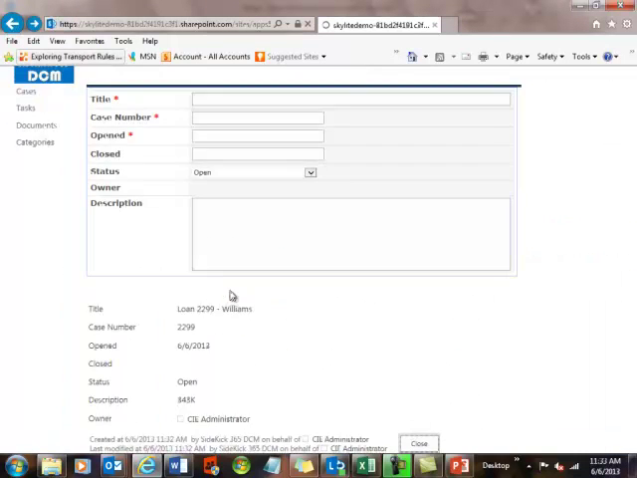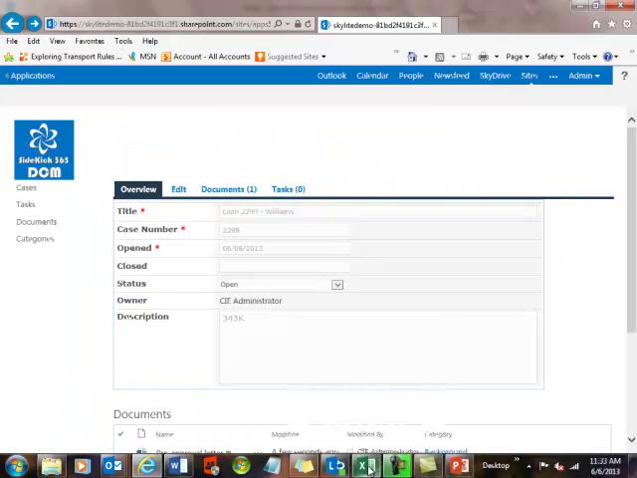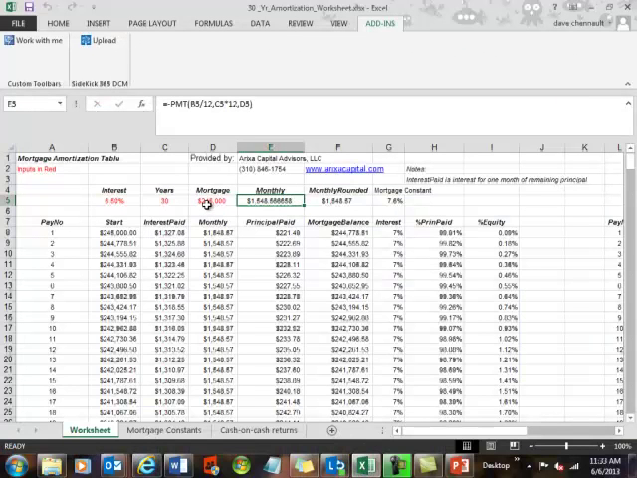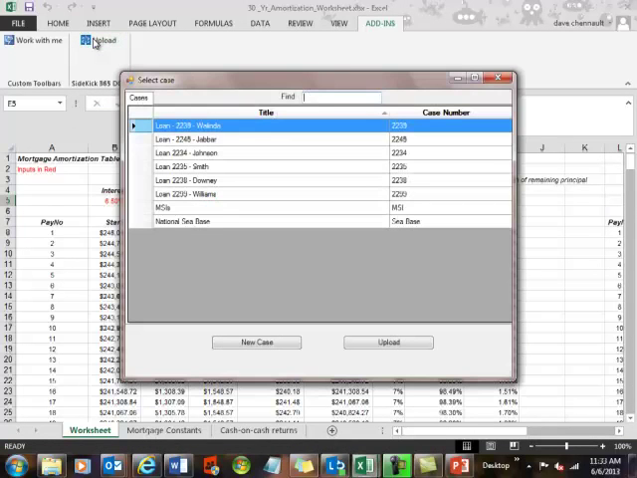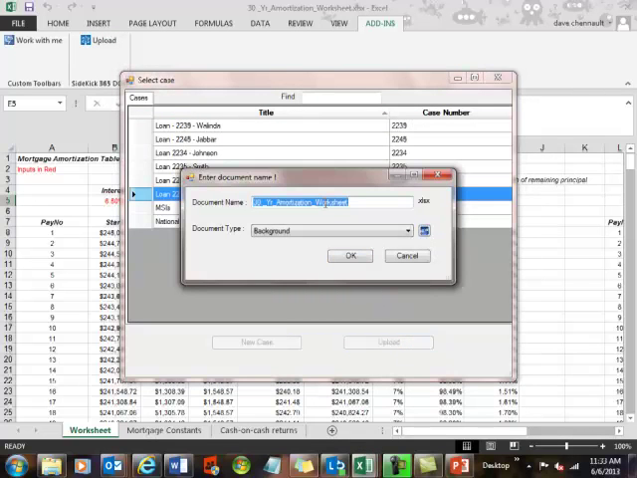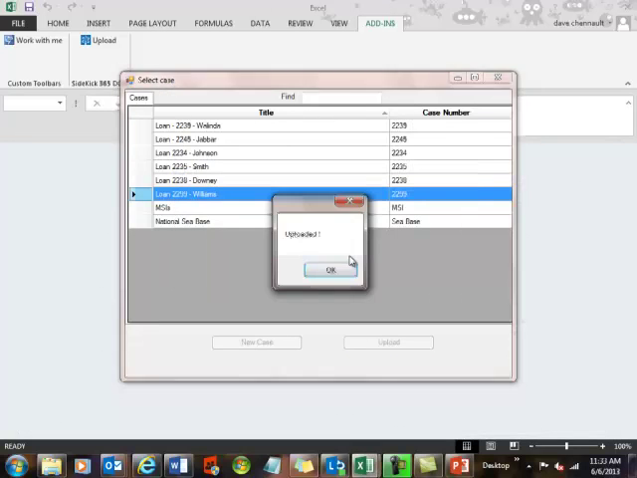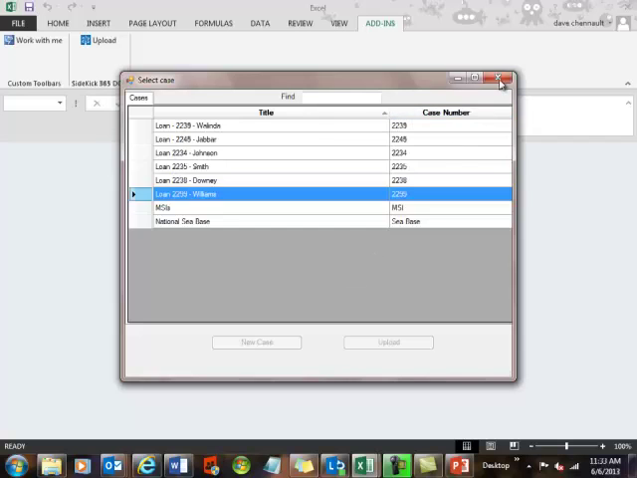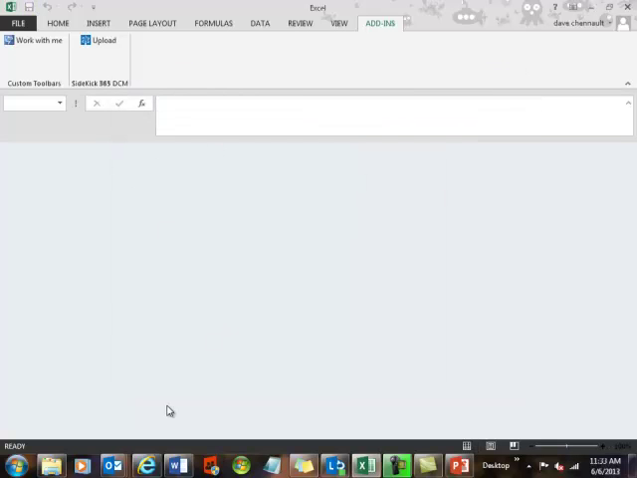Now let's take a look at Microsoft Excel and see how that works. So I'll come on back here to Excel. And this is the amortization schedule. I'm going to upload that one into the loan file I just created, which was for Williams. And this is pretty simple. I'll just leave it at Worksheet. And this time I'll pick a different category. I'll say it's a requirement and say OK. And the same way, it'll upload that file from my desktop right up into Office 365.